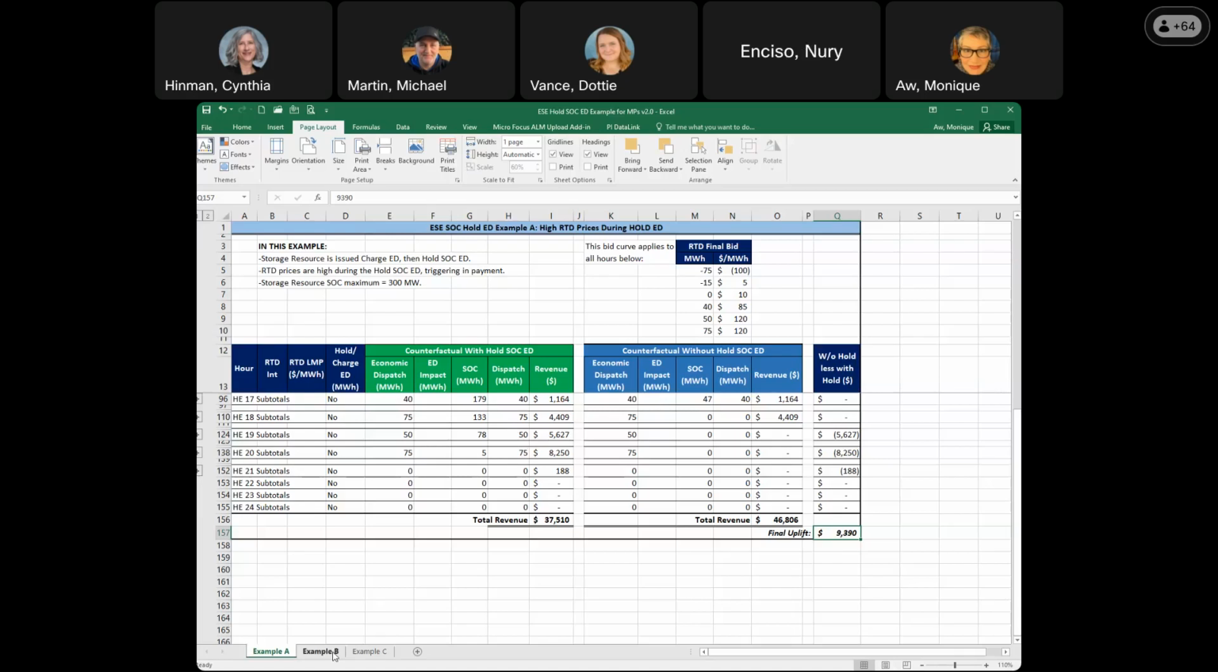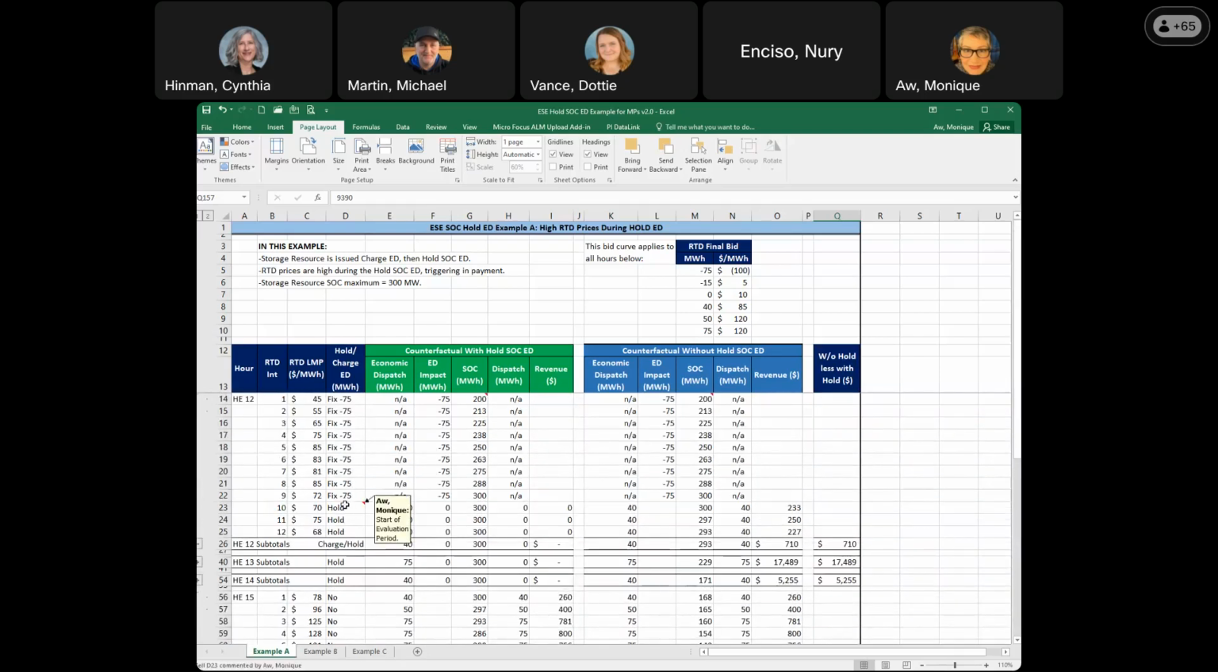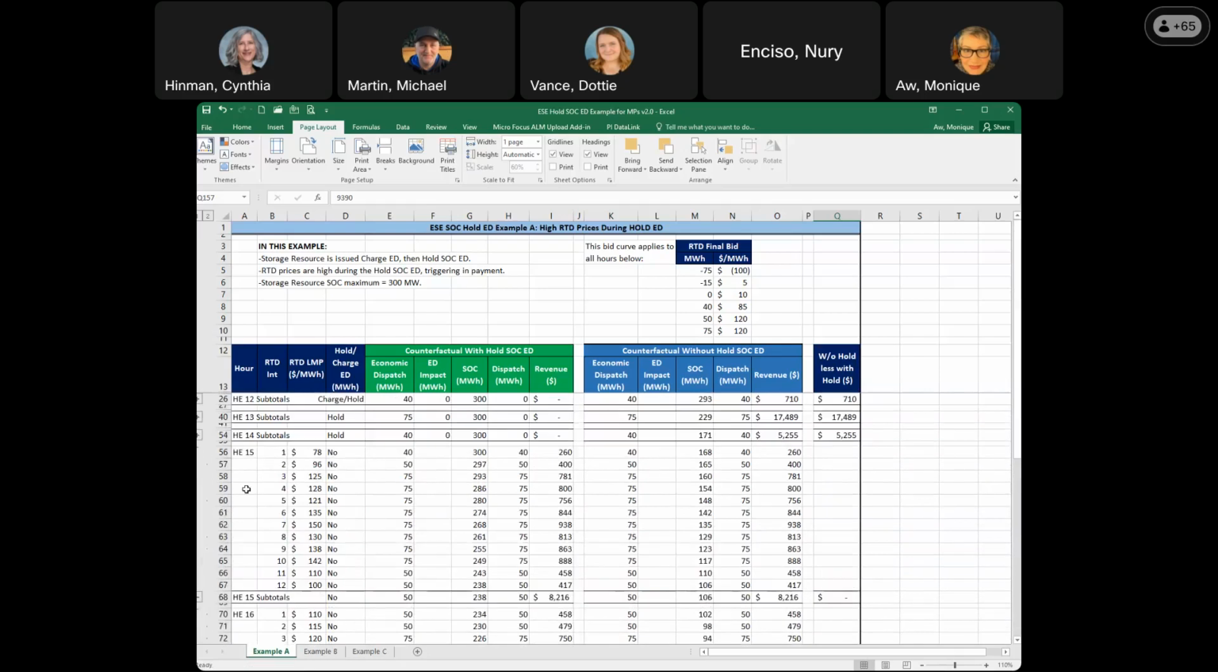Monique, this is Nuri. So basically, we need to measure the loss opportunity for the storage resource for the entire day. We are measuring this right now. What it costs the storage resource to lose if we hold it for a period of time. So you're measuring all that for the entire day. What would cause the resource to lose revenue if we hold it? Yes, for the entire day. You're doing the entire day, right?